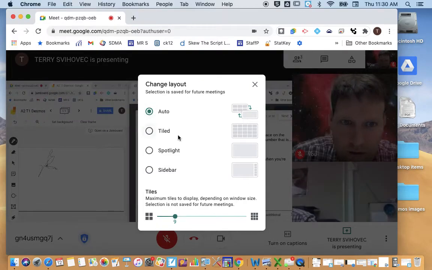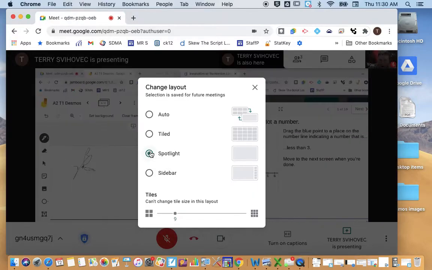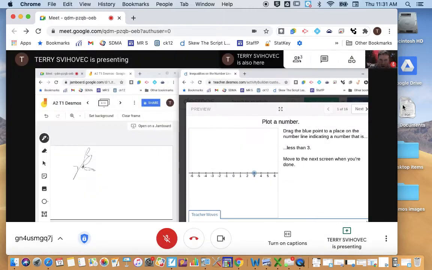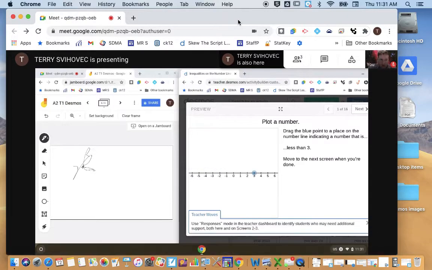But if you're in this auto layout, you're going to see extra stuff like the teacher's face. If you want to see that, I suppose you can, but everything else is going to be a little bit smaller. So I would recommend doing the spotlight view. That way, you can still see the teacher's face up in the corner, but it's much smaller and you can focus your attention on what's important.